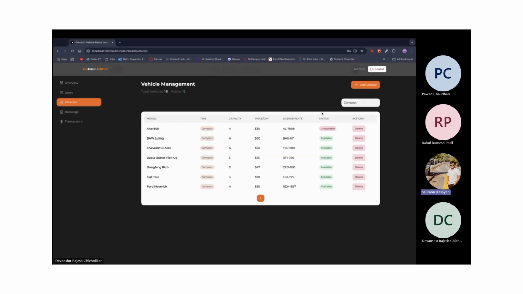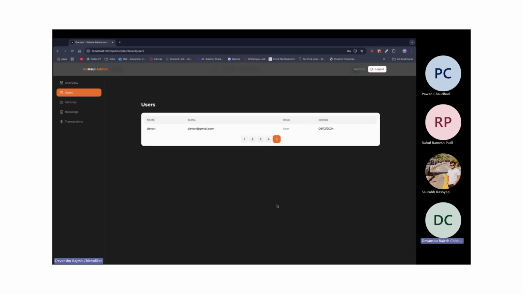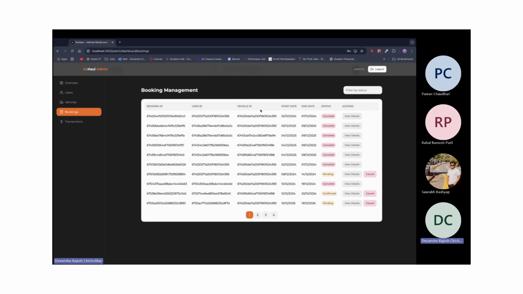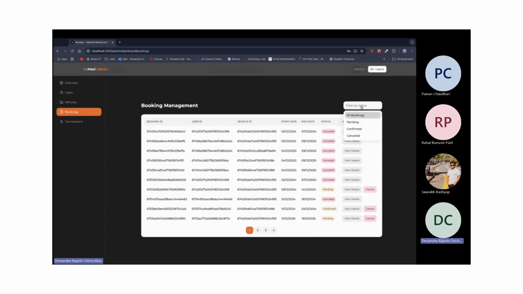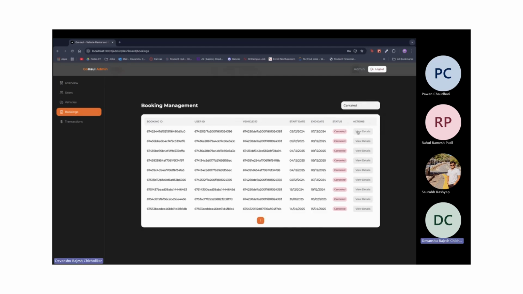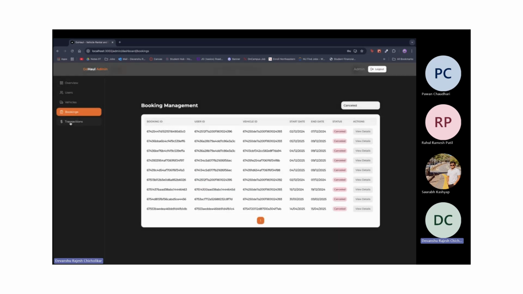Now I will hand over to Devanshu to show you other things. Yeah, so the admin will also be able to see all the users that have logged in. This was the latest user that we just logged in with, and there's also a bookings tab which will show you all the bookings, the user ID, the vehicle ID, and the start date and end date they have booked it for. You can also filter this by status, which is pending, confirmed, and cancelled as well. We can also view details, and it is going to show you all the details of that particular booking. Over to Rahul for the transactions part.